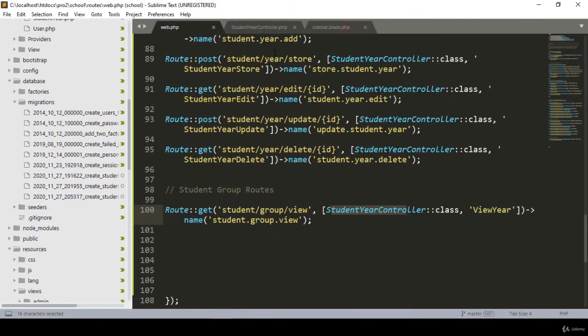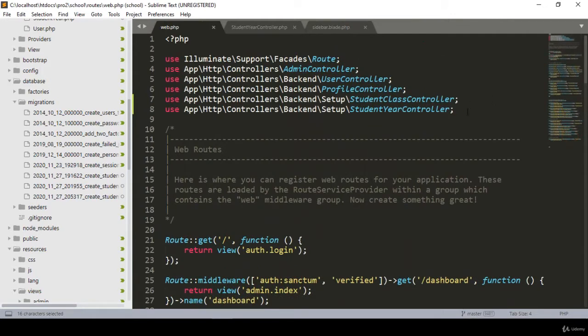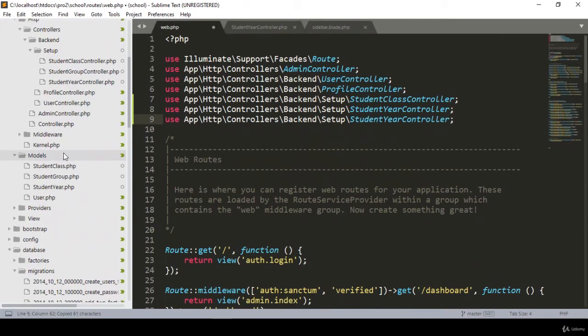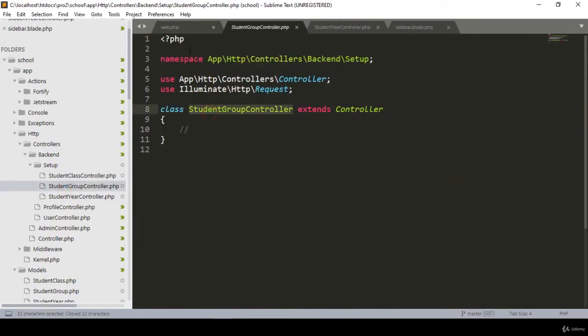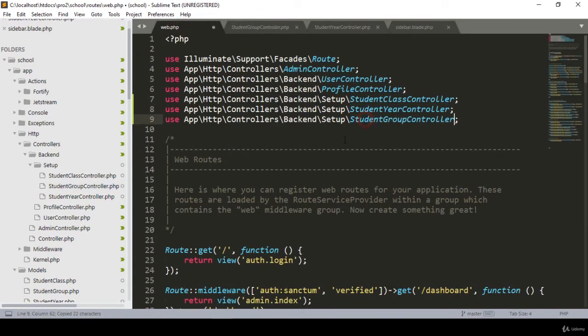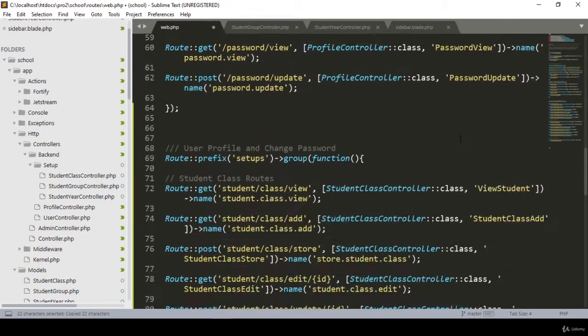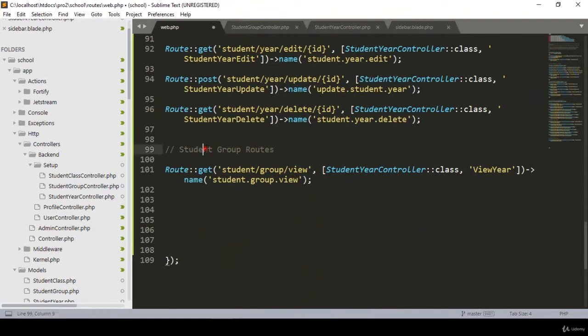So right now we don't need this, and also I have to load our controller. That will be the same. I copy it, paste it. That will be our setups, and then I have created the student group controller. Now copy it. That will be the student group controller in the perfectly same position, right? Perfect. So now we can actually use this student group controller. For the student group route I have created, that is our student group controller. Here I want to create a method as view group.